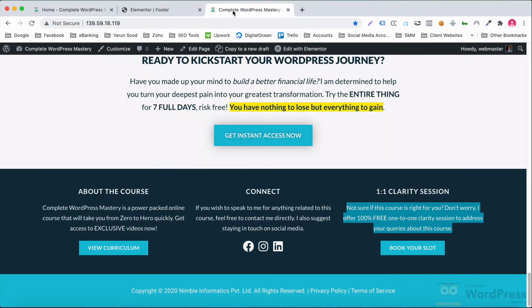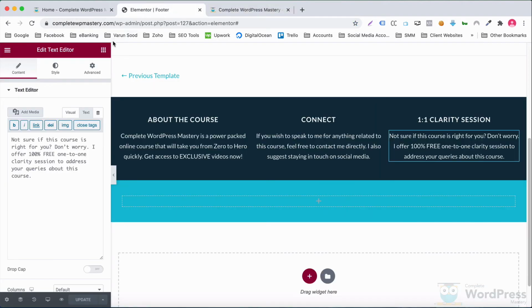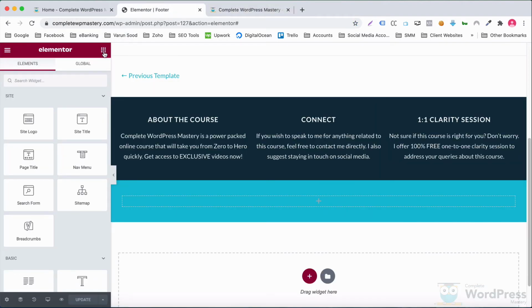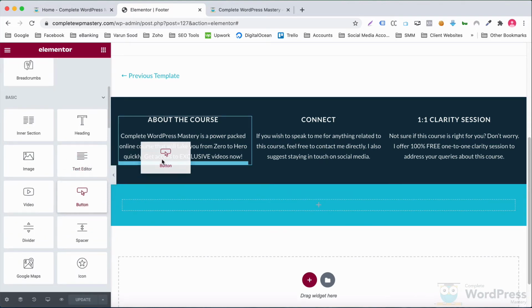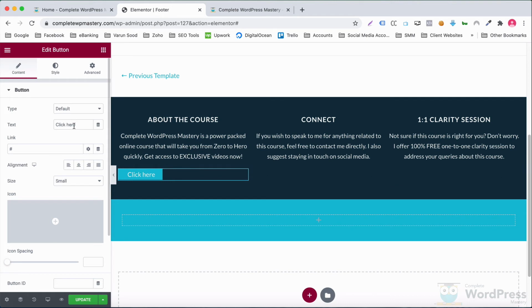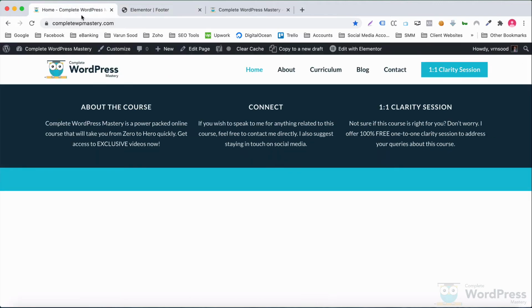Below this text, we have a button in the first and third column and some social icons in the second column. I'll head over to our website and add a button below the text in the first column. Let's have view as its text and I'll copy the URL from here.